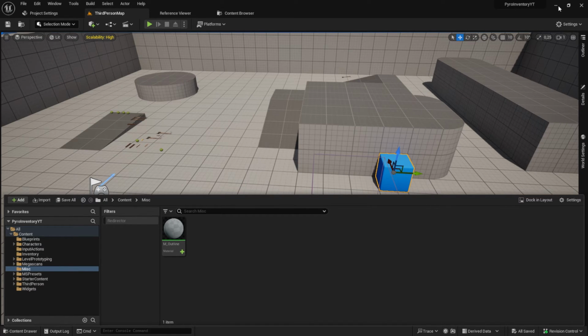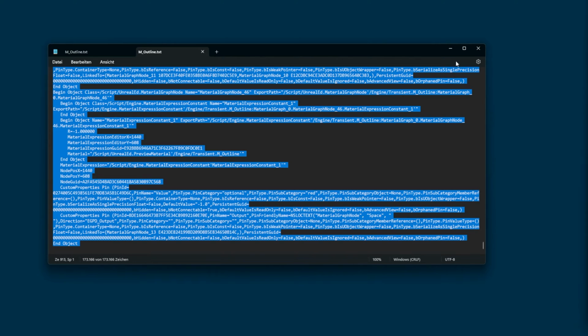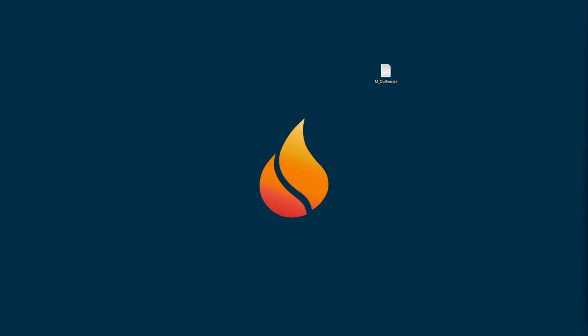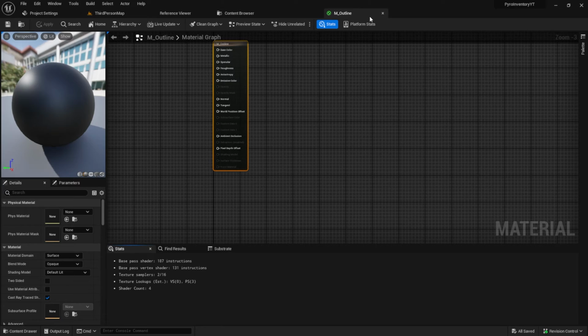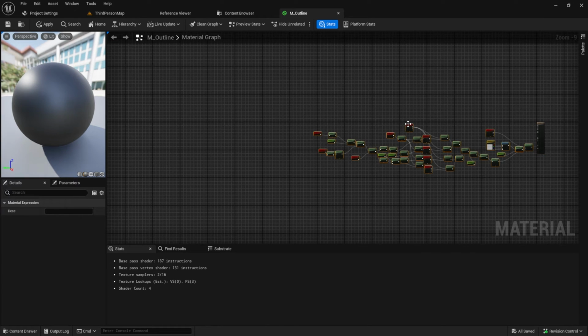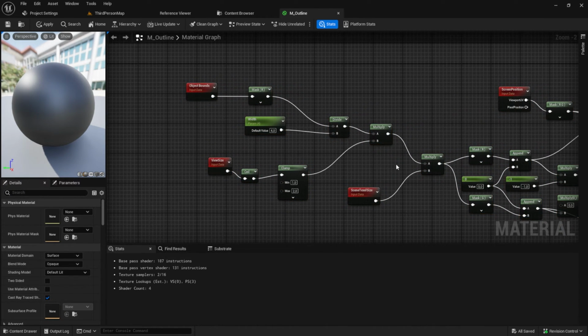If you just want to use some material, you can download the text file from the video description. Open it and copy the text. Then go to your material and paste the text in. It should give you the material from Matt. If this doesn't work for you, you can slowly go through the video and build it yourself, or go to the video from Matt.